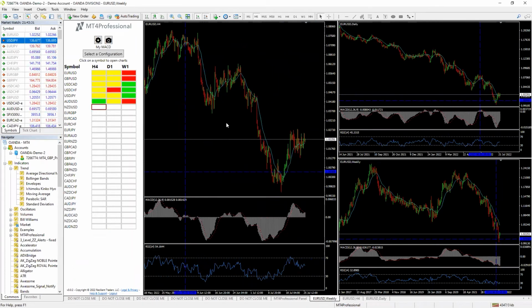Now, these are using any of the setups and indicators that you have access to on your platform. But what if you've made your own indicators? Or what if you've purchased some third-party indicators from a different vendor? Do you want to use those? MT4Professional is fully compatible with any of those indicators as well. So you don't have to worry about not having something work for you. It's all set up and ready to go.